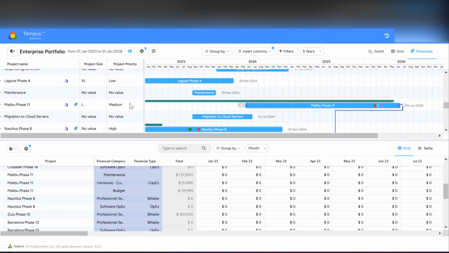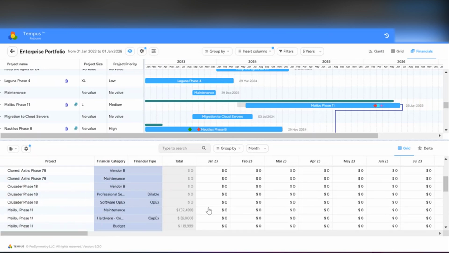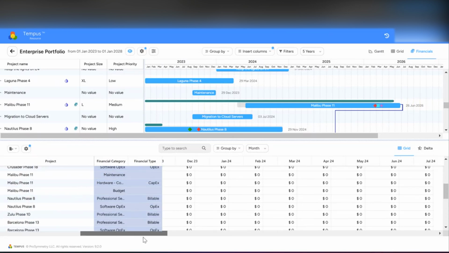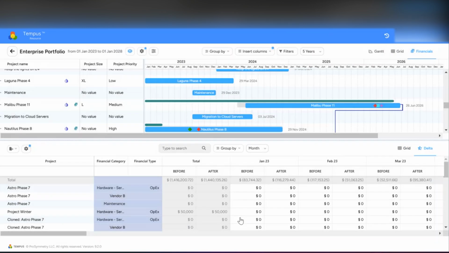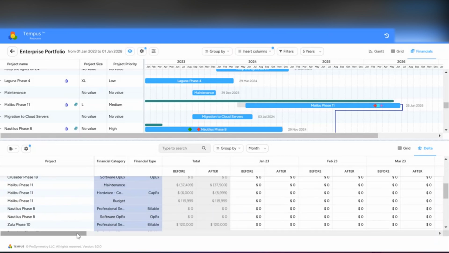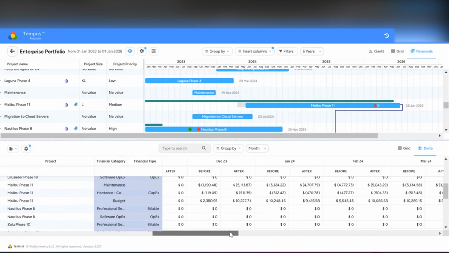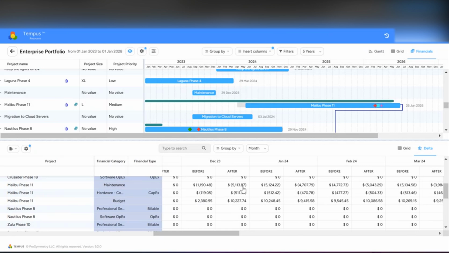Additionally, if I wanted to see what that impact is in my grid here, I would be able to see, okay, well, when I shift that project, what are now the costs and how are they moving? Additionally, I can look at the delta view and say, all right, show me the before and the after. Is this acceptable to me? Is this something that I want?